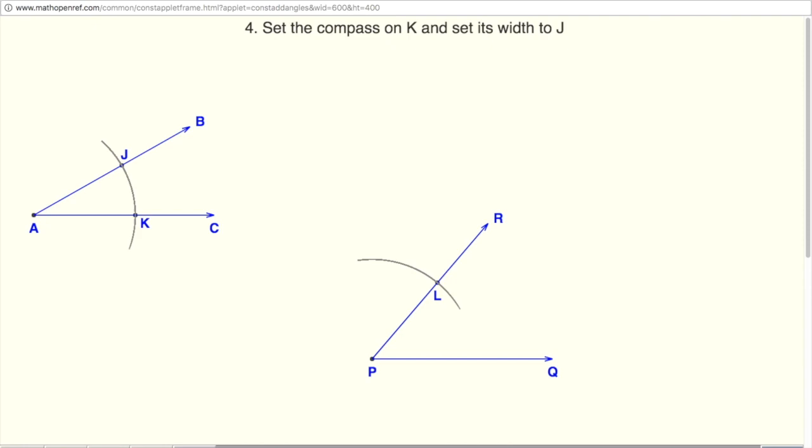Now set the compass on K and set its width to J. So we're measuring the width of that angle right there. Now move the compass to L and draw an arc crossing the first, creating point M. So we put the point on L and then we draw an arc across that arc, creating a new point M at the intersection, and then we draw a ray from P to M.